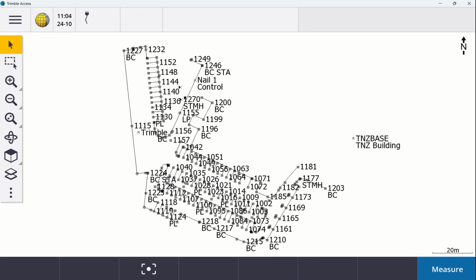You can see that we have some lines pre-drawn, so we are using a feature code library, an FXL file. And what we can do, if we don't want to see all this information on the screen at once, is filter what we want here.